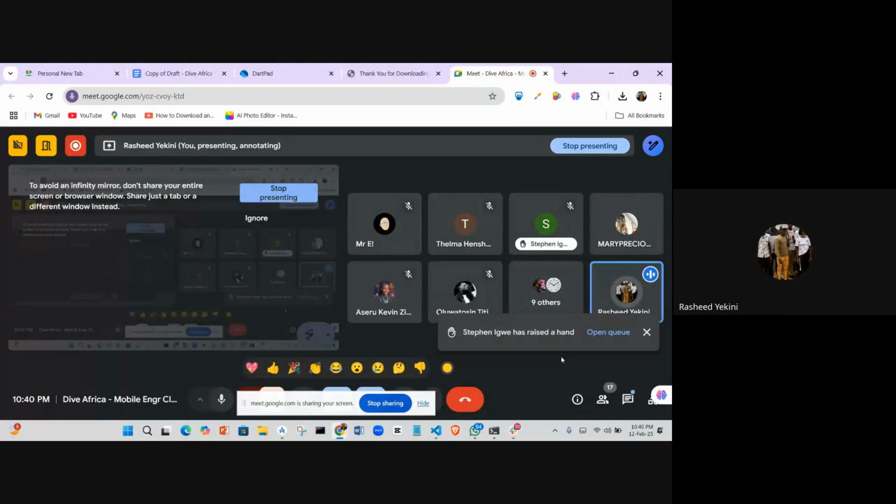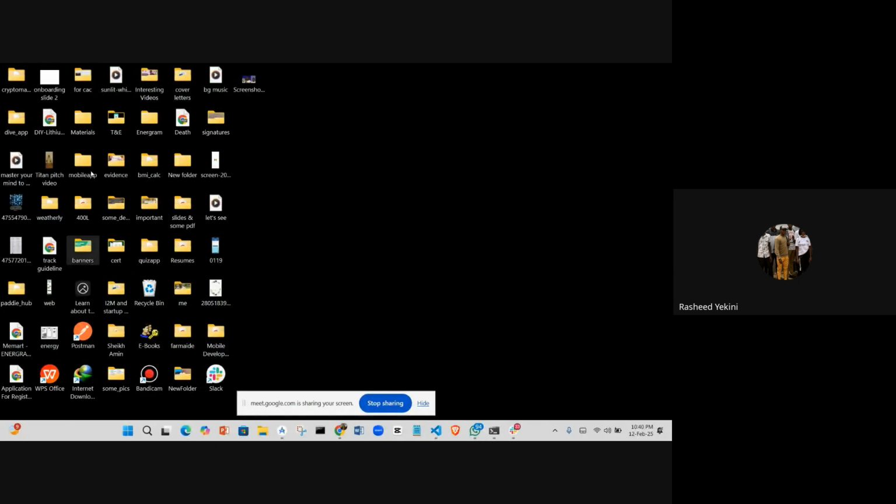Okay. So to answer your question, the way I understand it is like two in one question. First one is how did the project, the folder we created on our screen, like this Dive app right here, get transferred to VS Code? Right? That is the first question.